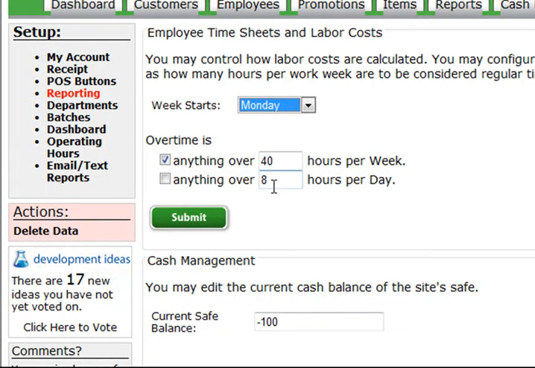If the number of hours per day or week is different, you can simply enter the correct variable in the field that's provided. When this information has been entered, click Submit to save it.